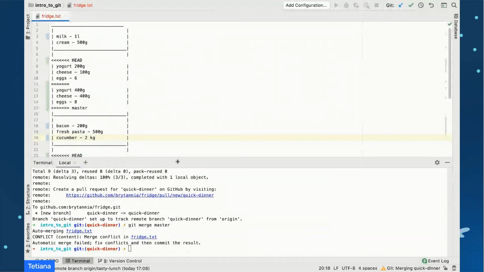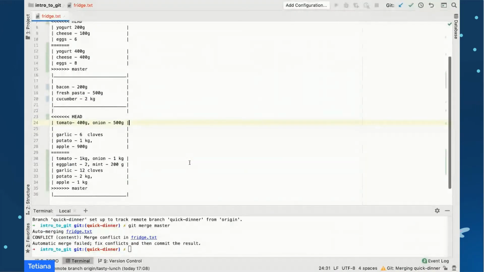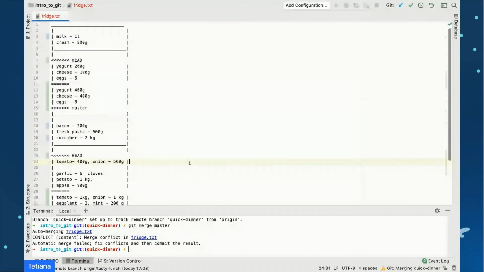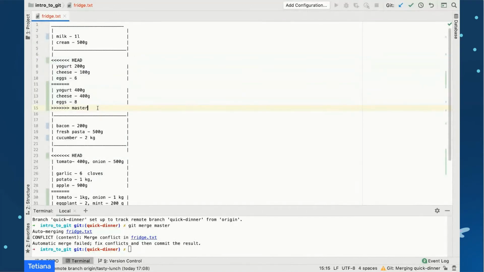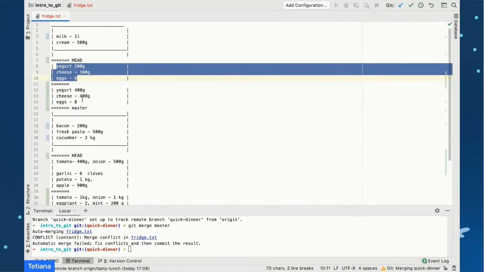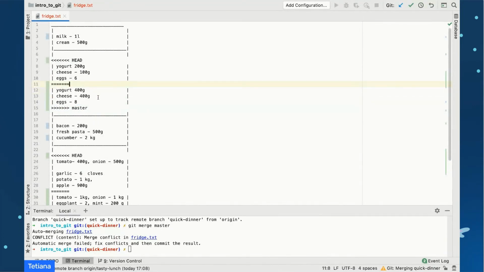So yeah, we have the conflicts, and this is, I guess, the most important part, resolving conflicts with the master. So you can see that conflicts are represented by this visualization. Here we have the changes on our branch, and here we have the changes that exist on master, and we have to choose what version we prefer.